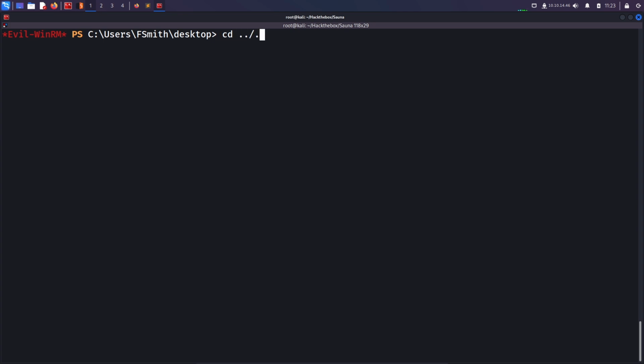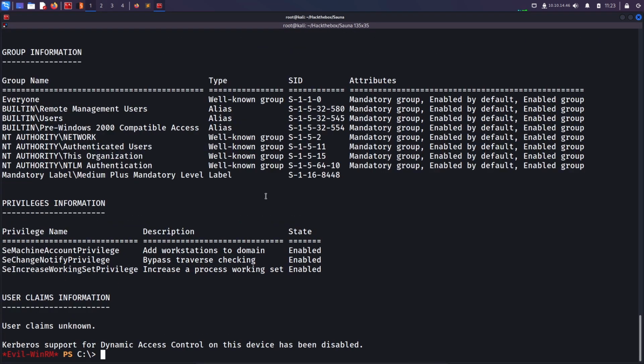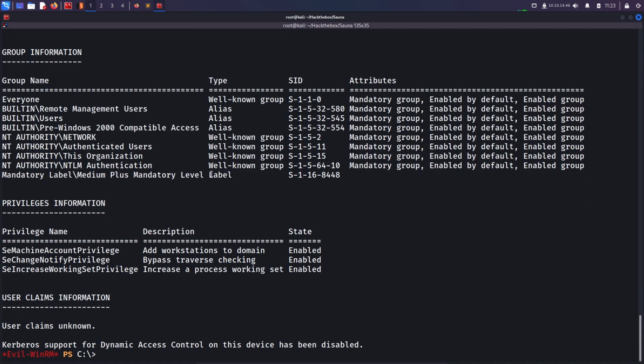So I always go into the C drive. I try to do whoami /all to see my information, my groups, and my privileges. If there is anything interesting, I will directly take a look at it. Again, it's all about experience. You cannot tell whether you have anything interesting, so I can directly see all of these groups.